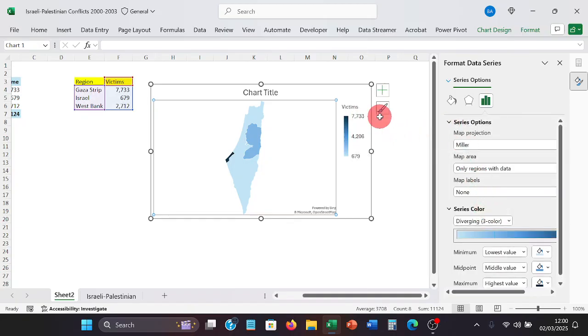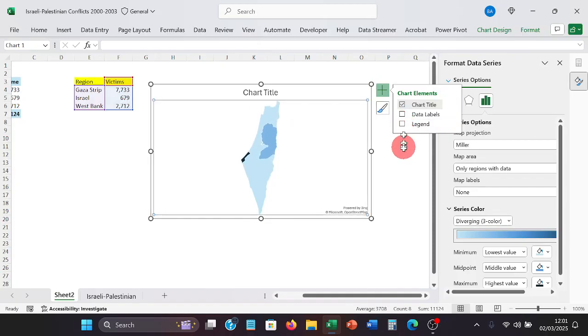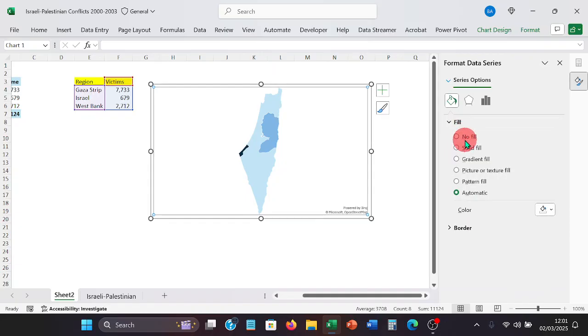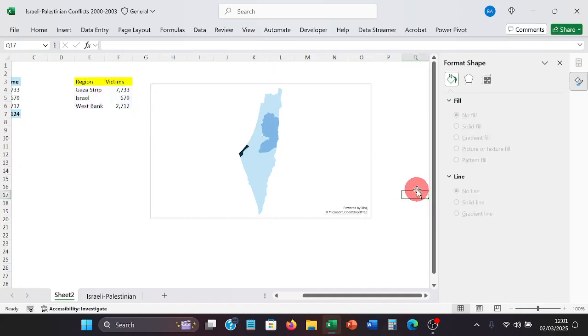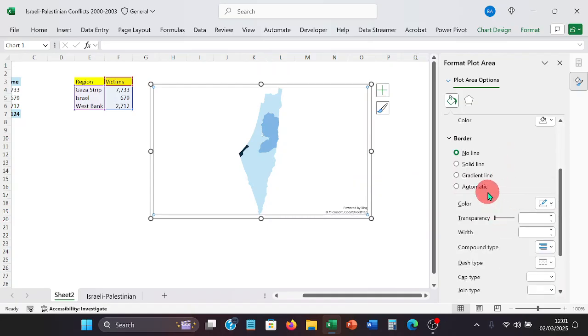So you don't want the legend. You don't want the chart title. Fill, you don't want, it's a no fill. Borders, no borders. Border, you say no line.